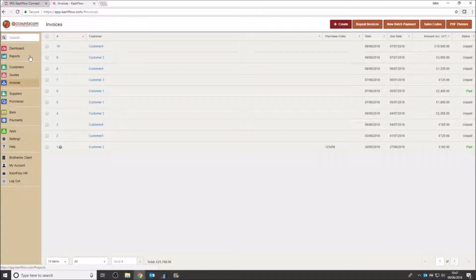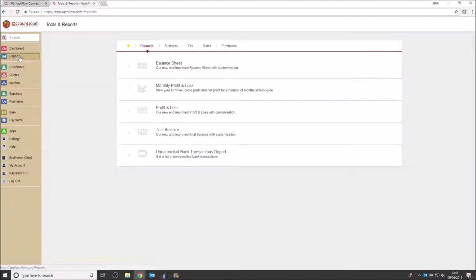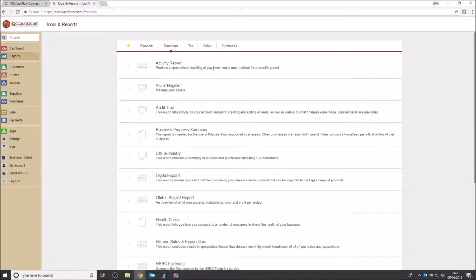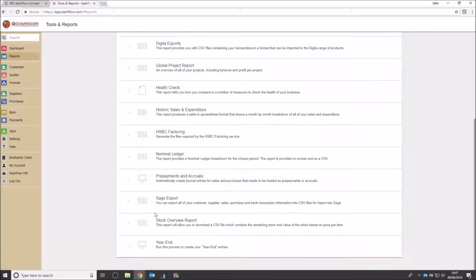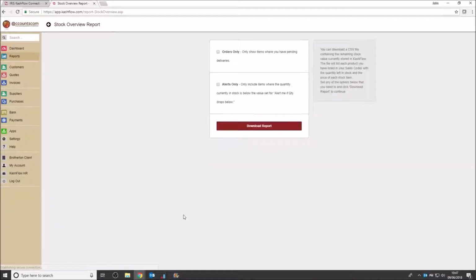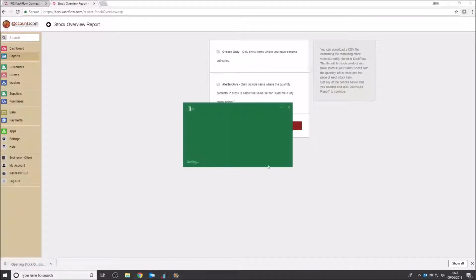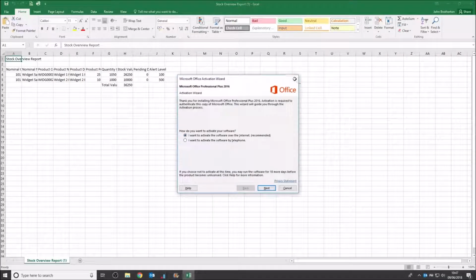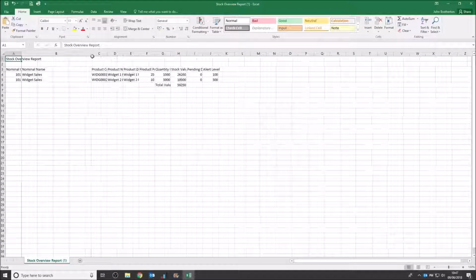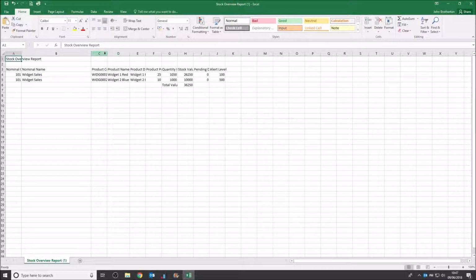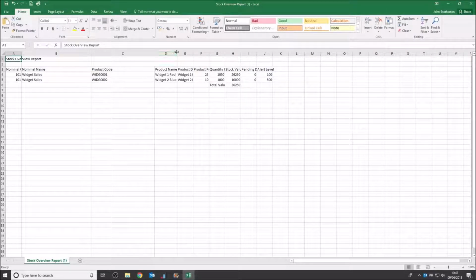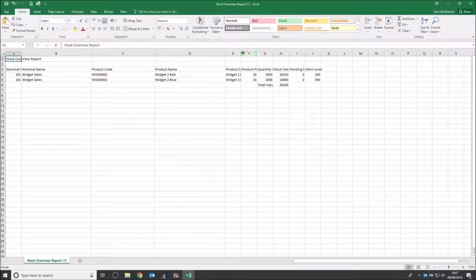In terms of the report, so here you've got reports. Now we can go into business reports. Down here there's a stock overview report. So this is really good. It downloads it as a CSV. So if we click on that, you can download the report, and that opens up in Excel, and that gives us a breakdown of what's going on. So you can set your dates for this report.